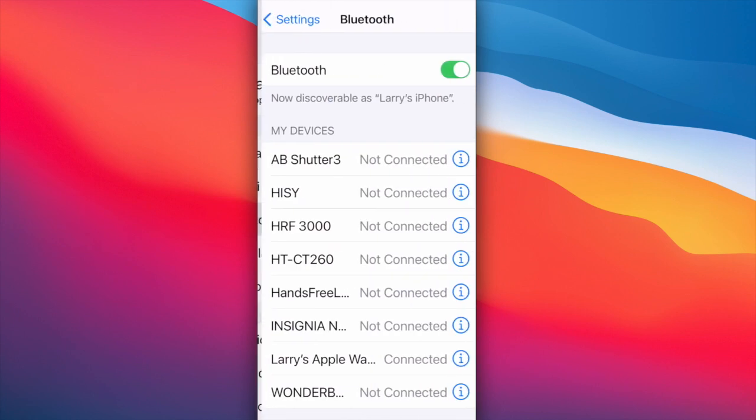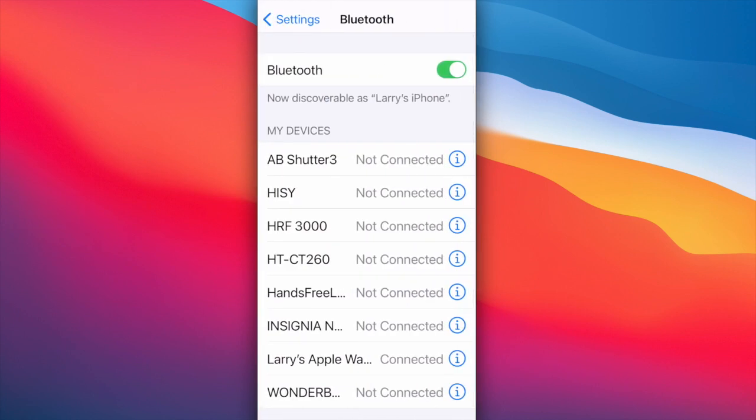Bluetooth, I have Bluetooth toggled on. You can see my Apple Watch is connected. And any other Apple devices or devices with Bluetooth, I'll just tap on them if I want to connect my phone to them via Bluetooth.